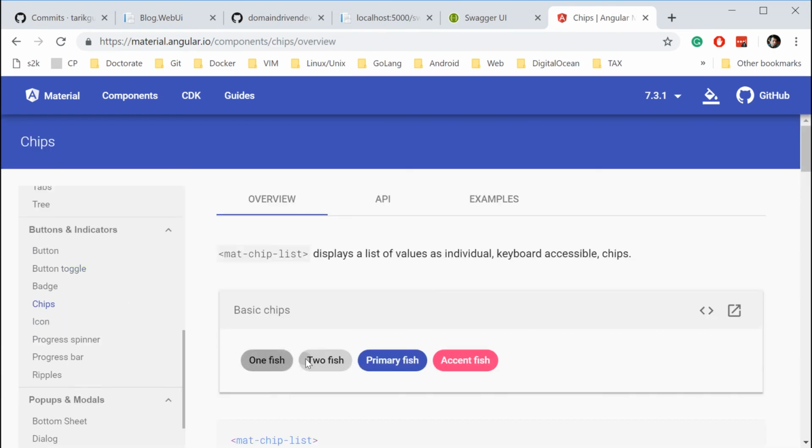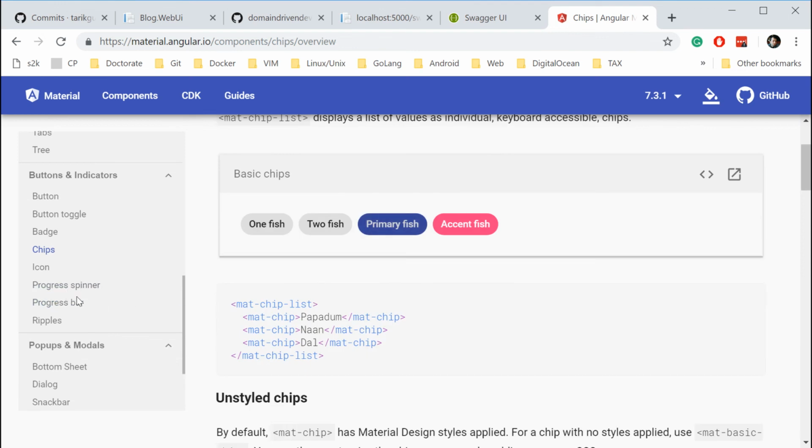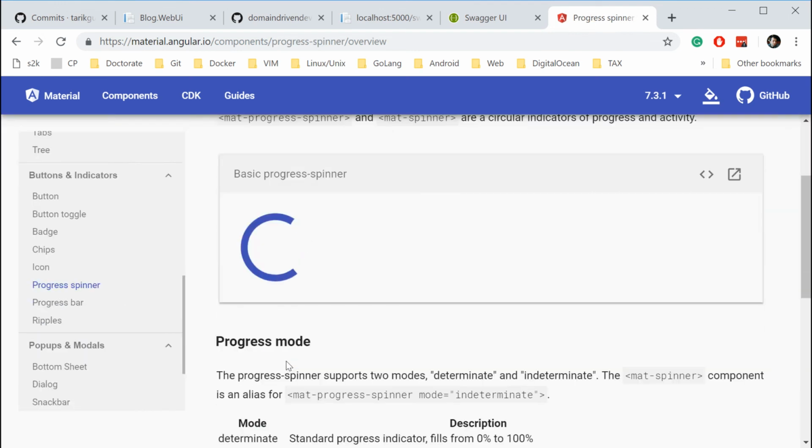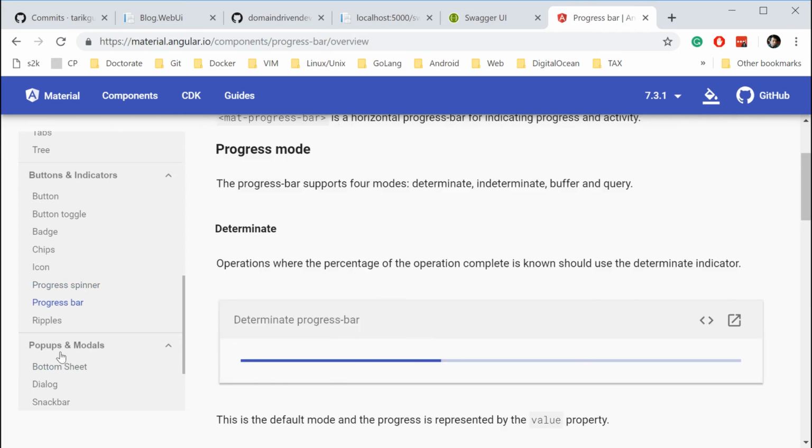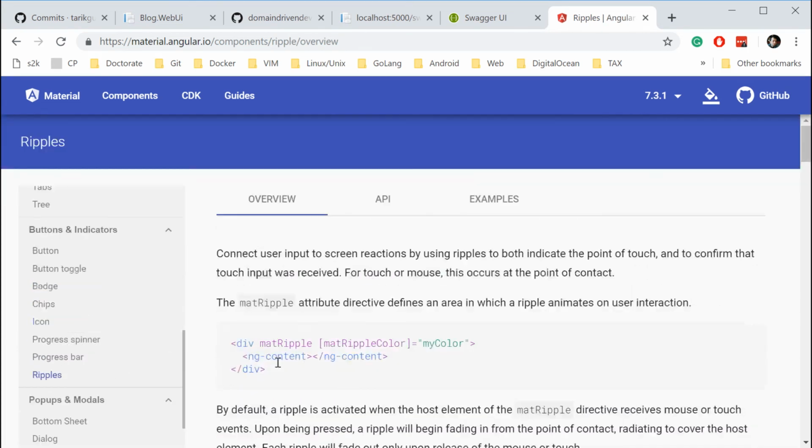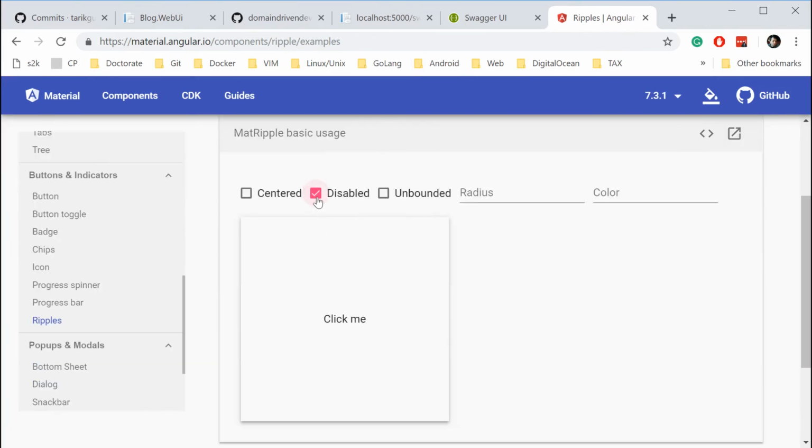We have chips, and we have progress spinner, which I will be using as the loading bar or loading spinner for the app. And we have progress bar. I don't care about that one particularly. We have ripples. Let's see, what is that exactly? I haven't used ripples. Okay, so this is the ripple. Good.